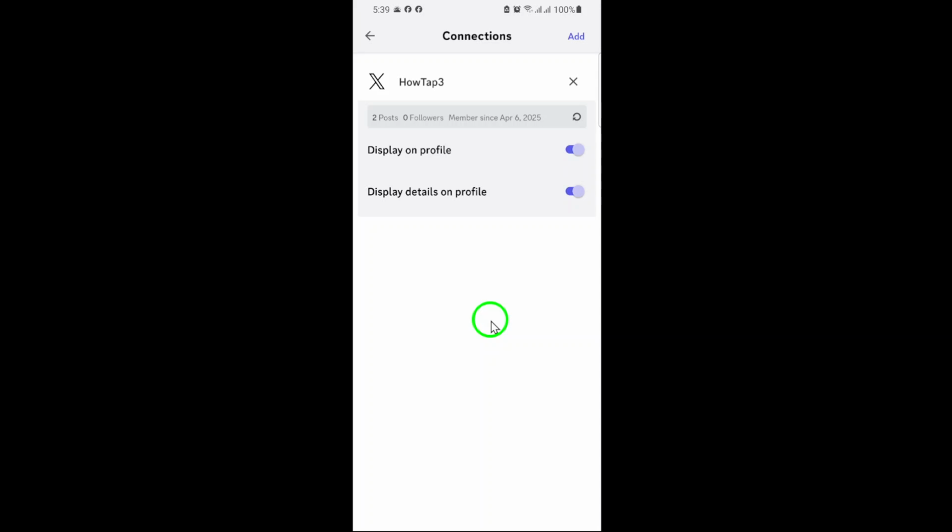Removing unused or unwanted connections is a great way to keep your Discord profile clean and protect your privacy. If you ever change your mind, you can always reconnect your accounts later through the same settings menu.